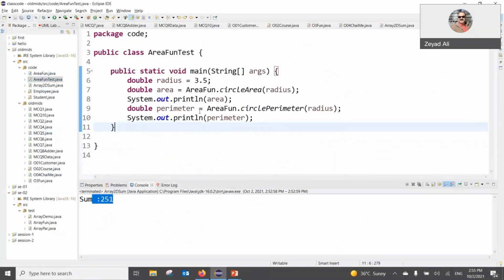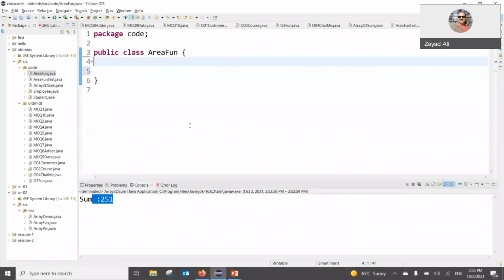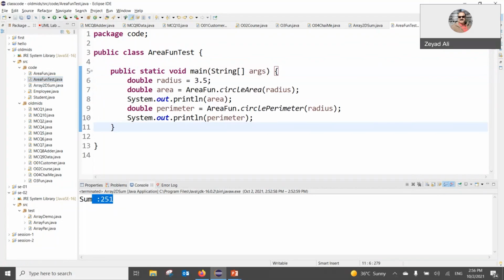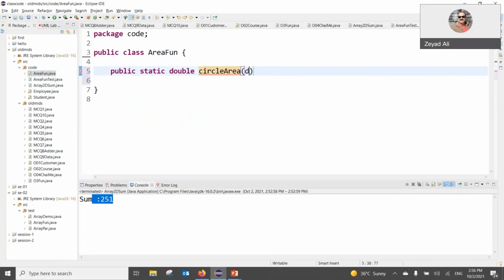This is area fun test, and area fun I need just now to do this. So I create a class, no constructor needed at this one, because all the methods in this class are static. So the first thing to do is public. Good. Second thing, static. Third thing, double. Fourth thing is the method name. I can cheat the method name here, circle area. So now, this method takes one thing, which is radius.